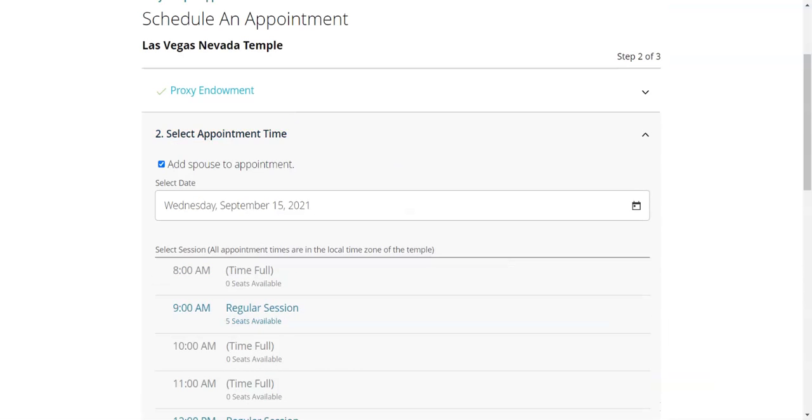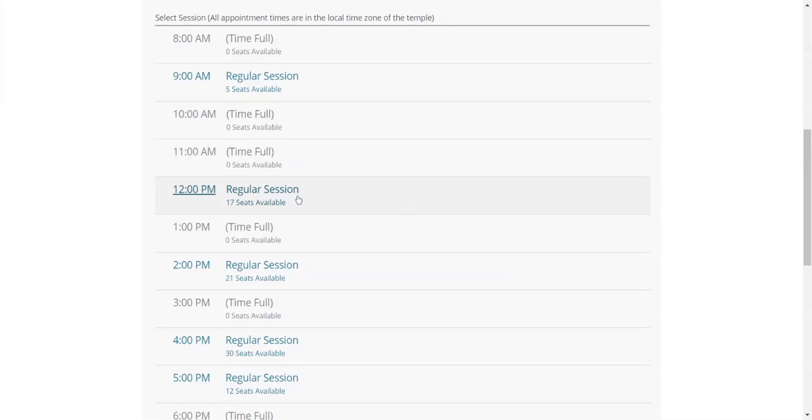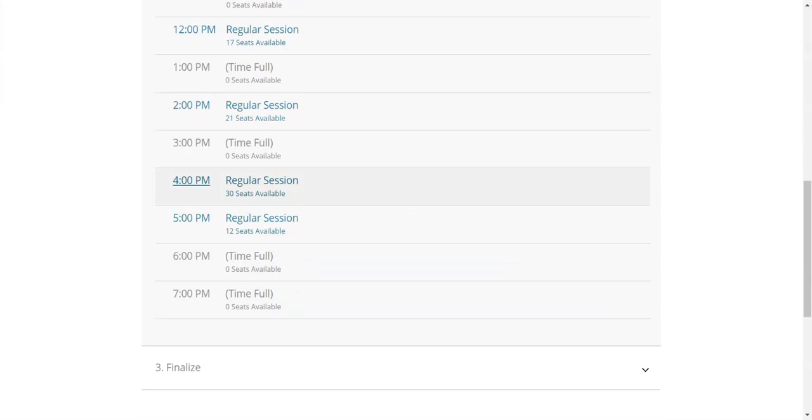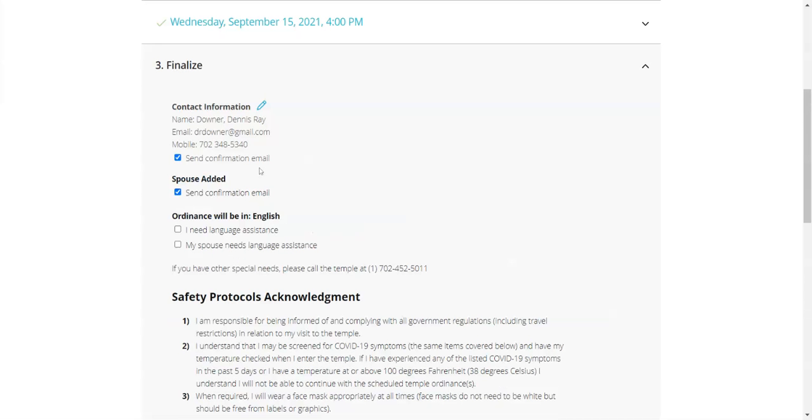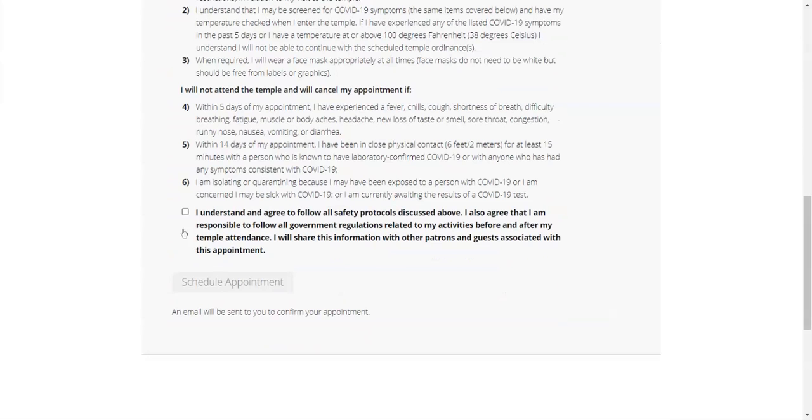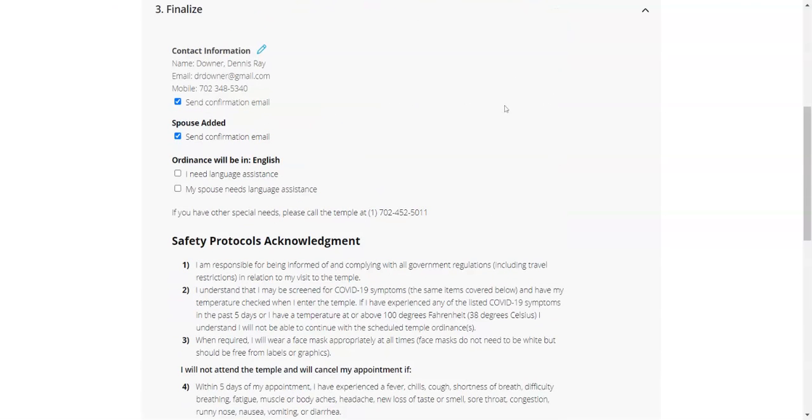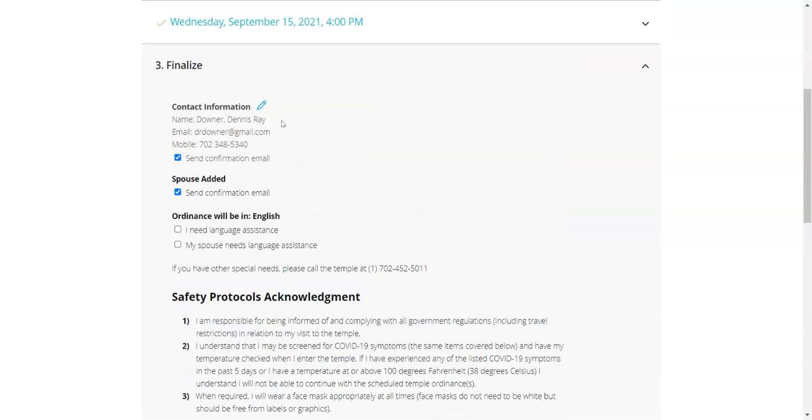So again, I've clicked add my spouse to the appointment because I want to take her. Remember, you can't take somebody else with that. That's only your spouse. I'm going to click on the 4 p.m. session. Again, walk through this process and then schedule the appointment. So that's all pretty straightforward, pretty simple. That's really mostly what I wanted to discuss in this video.